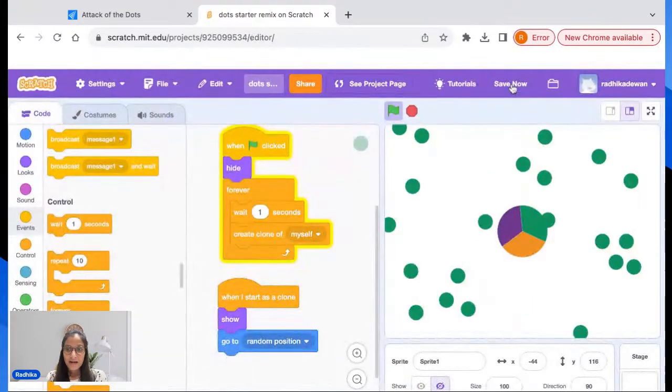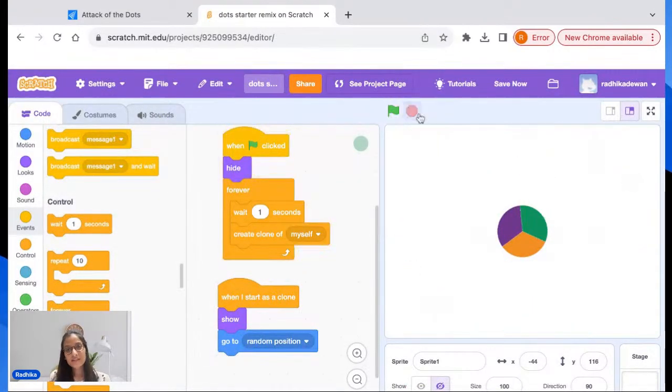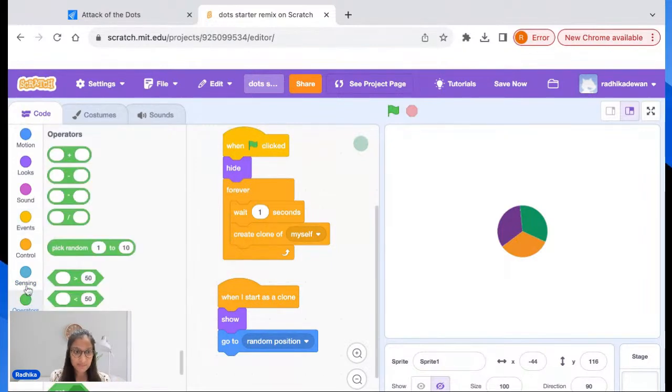But we can make this more interesting and we can play around with the wait times. So we want to make it a little bit random. Let's say some balls should come after 3 seconds, some should come after 5 seconds, some after 2 seconds. So we can put in a random wait time. Such kind of mathematics is handled by the green section of operators. Go to operators and choose the pick random block.